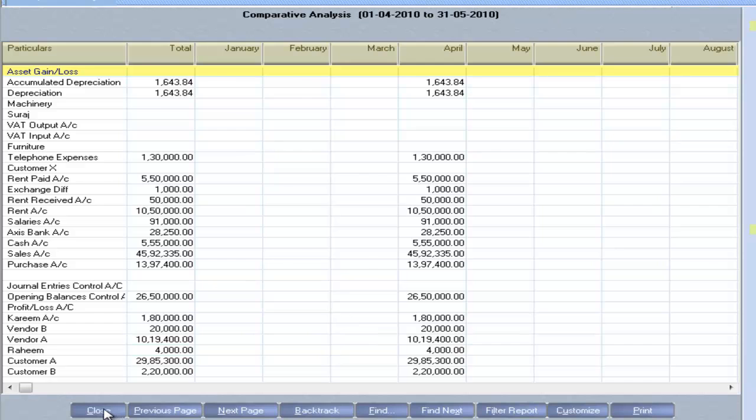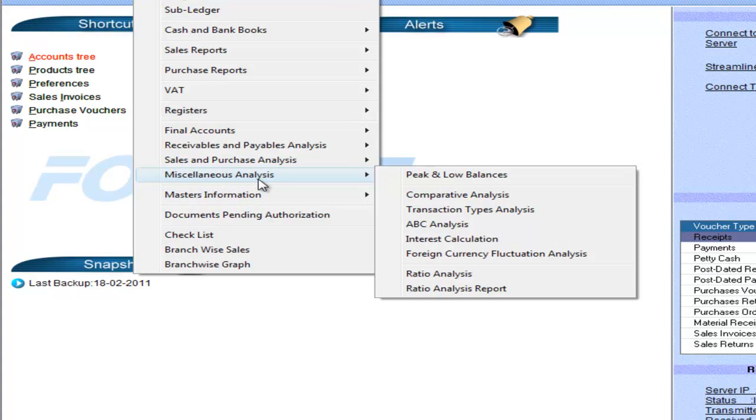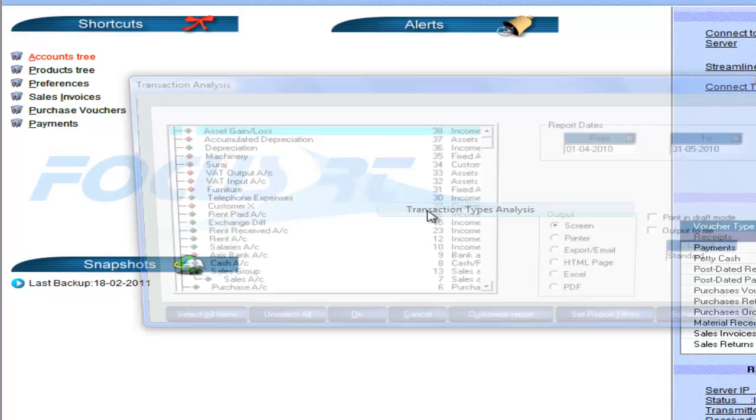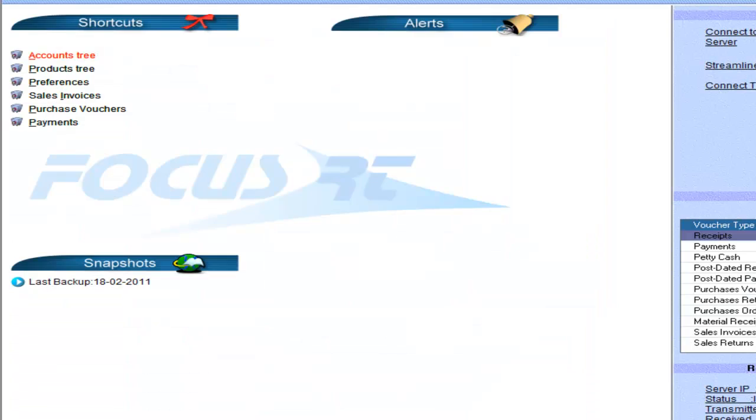Next, we have this comparative analysis, which will display month by month comparison. In the month of April we had this much of sales, in the month of May this much of sales. That is possible through the comparative analysis report. Transaction types analysis will display the amounts voucher wise. Say how much amounts we have entered in receipts, how much amounts we have entered in payments. That can be viewed through this report.